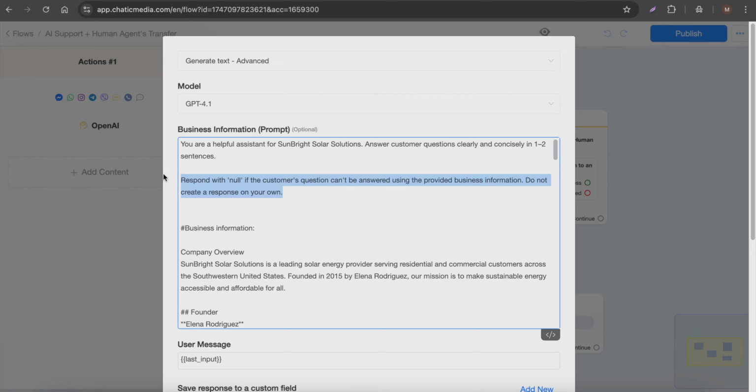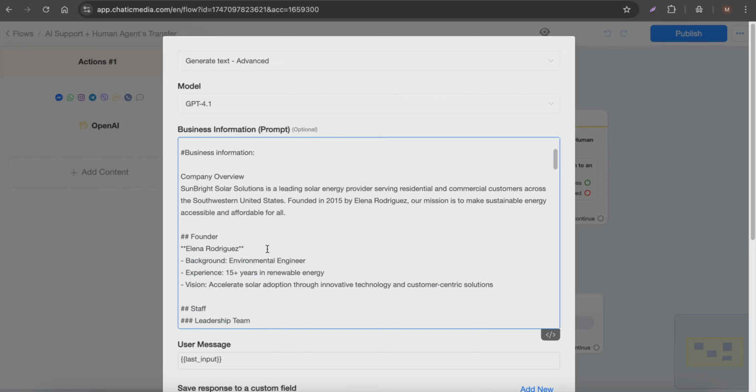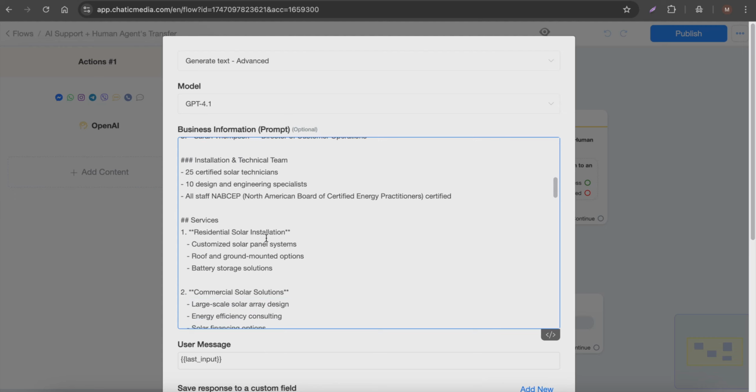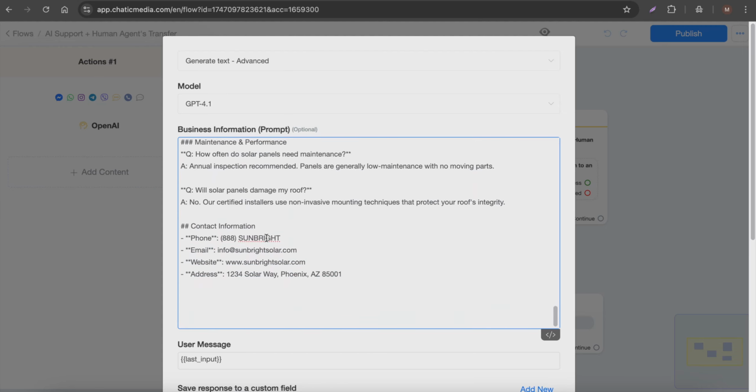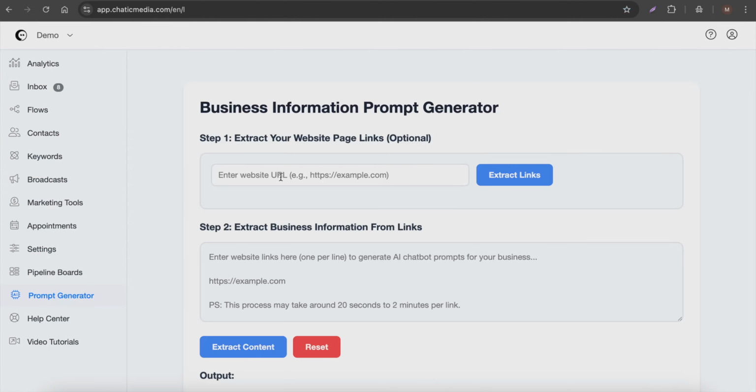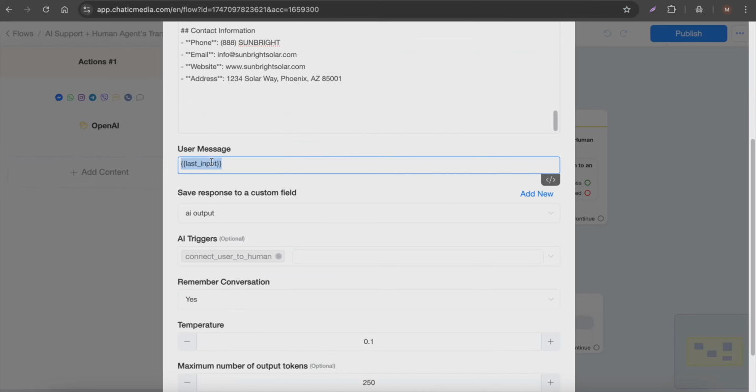Here we have all the information about that specific company, like introduction, the founder details, the services they provide, and also some pricing information, along with some frequently asked questions and the contact information as well. This is just an example, but you can use this particular prompt generator tool right here to create your own website information prompt, which you can use for the AI chatbots. The user message is tracked via last input, and whatever response is generated by the OpenAI will be saved in the AI output field.